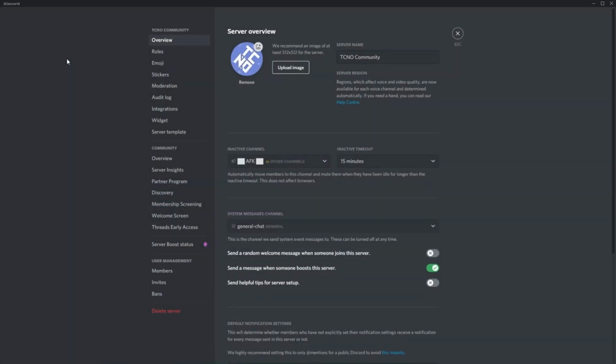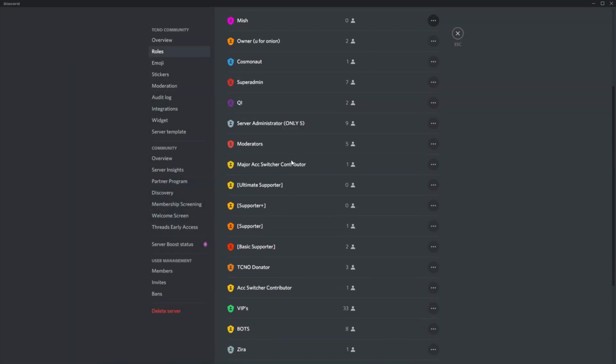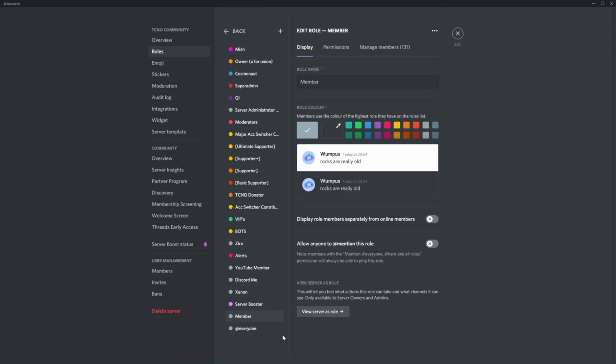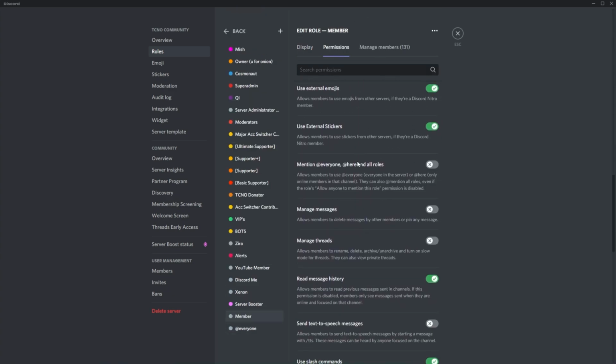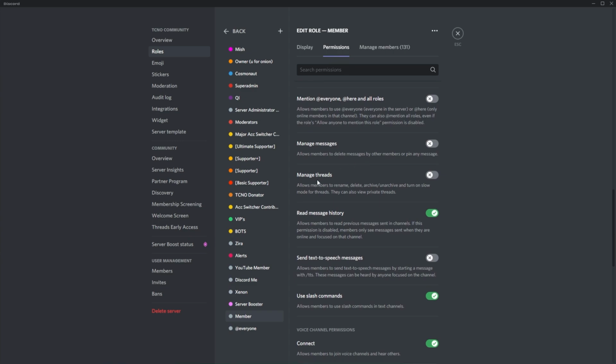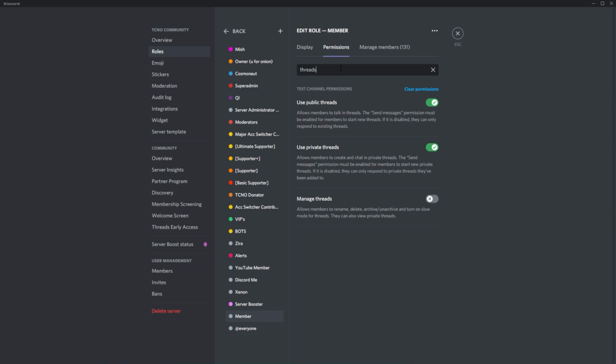Something you and server admins might want to take note of is that if you open up Server Settings, followed by Roles, and then you select a role from here, Permissions, you'll notice some new options based on threads. If we scroll down, we find Manage Threads, and of course a couple of other ones. I'll search for threads, and we see these here. Use public threads, use private threads, and manage threads.